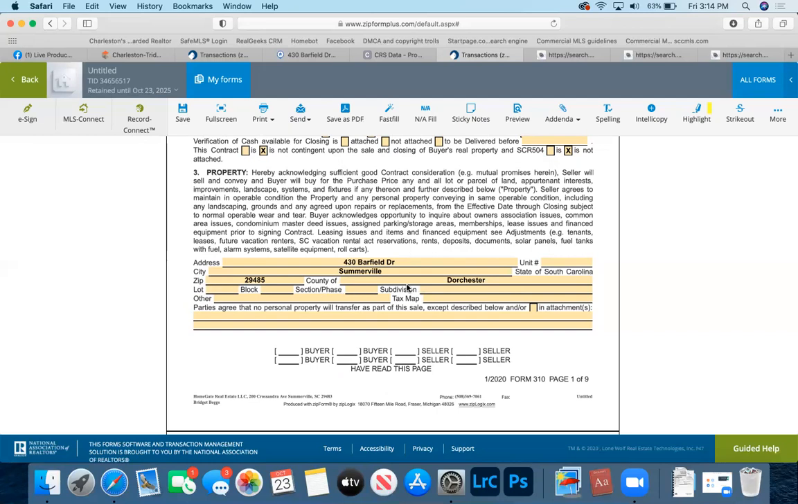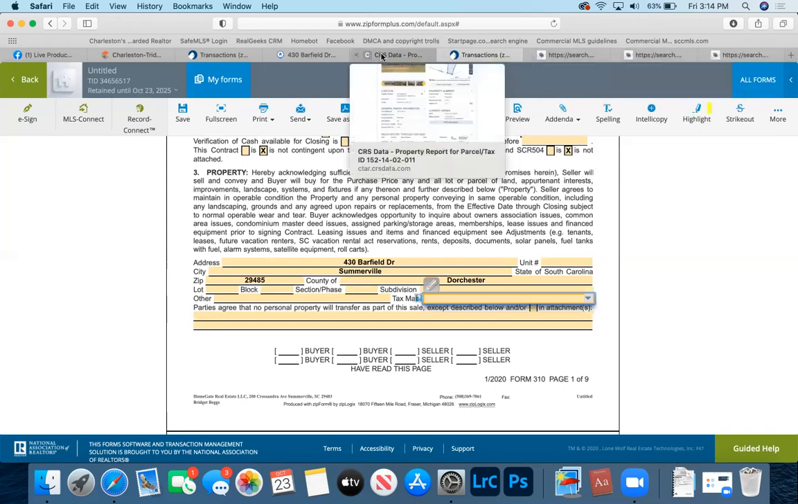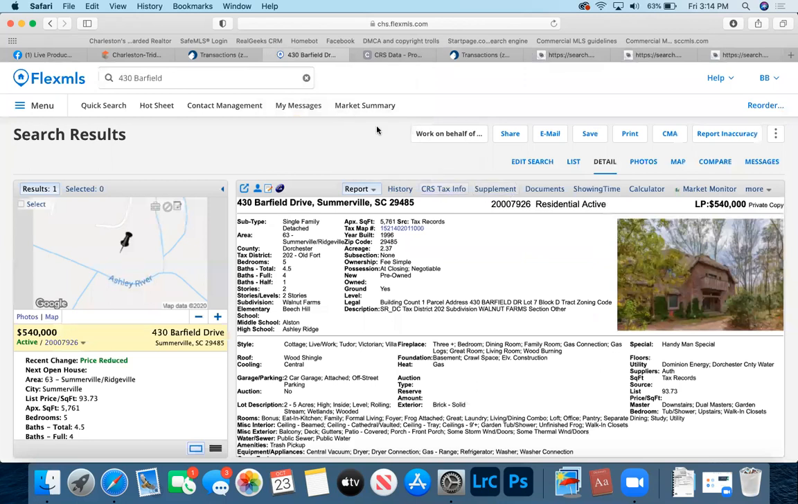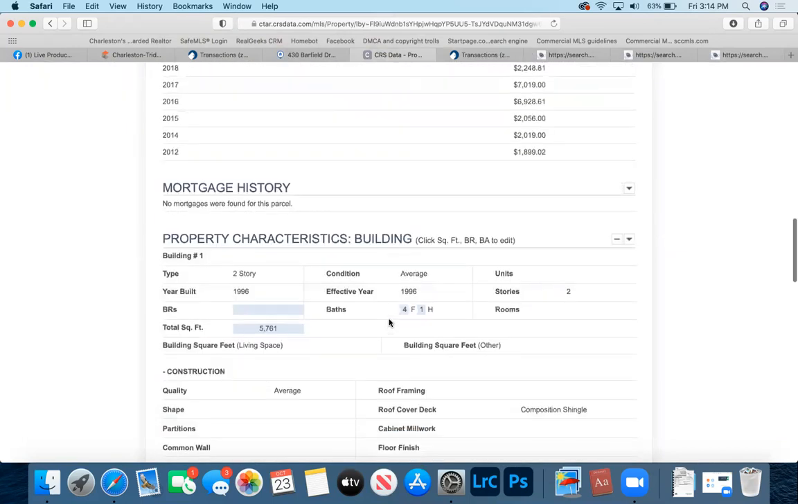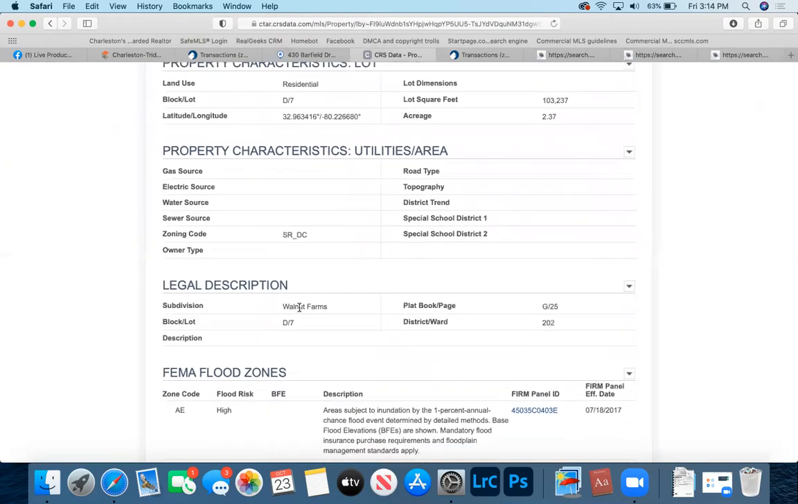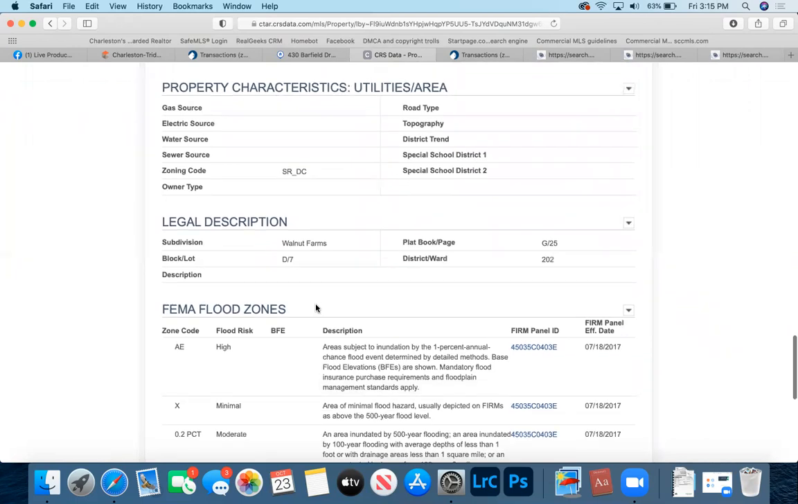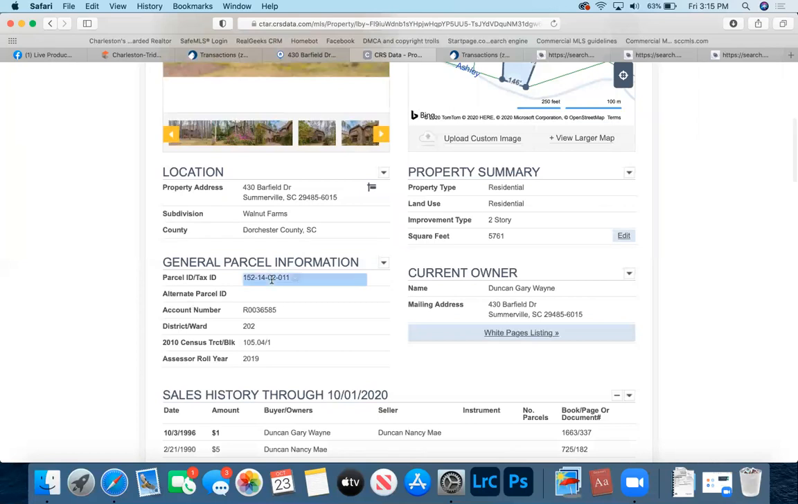Now, lot, block, section, phase, subdivision, tax map. This is everything that you can find in the CRS tax data. When we clicked over here from the listing, this is what populated. So if you scroll down, legal description, subdivision, Walnut Farms, block lot D7, and I'm gonna copy and paste the tax ID because I am not gonna remember that number.